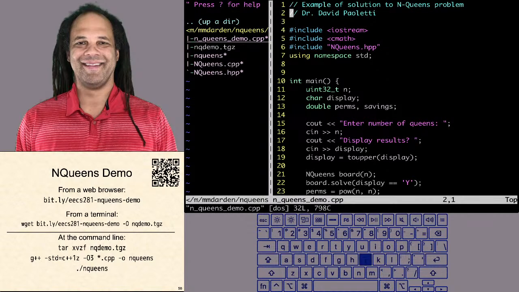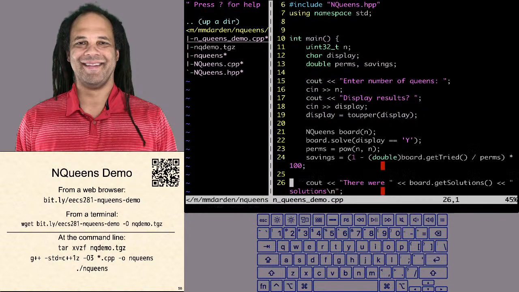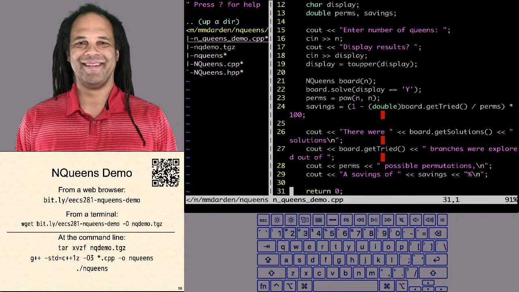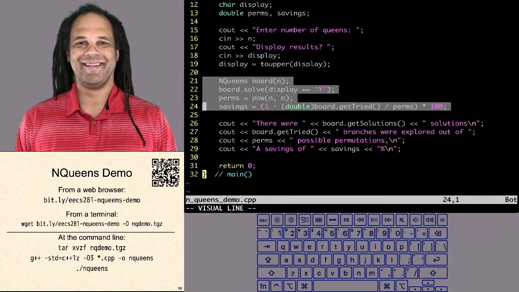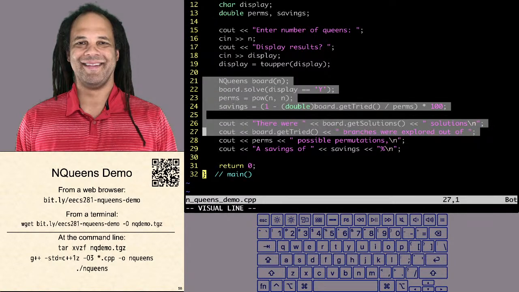Here's my driver. All it does is take some input, and then it creates an object of n queens type. It gives me an n queens object with a particular board size, asks me if I want to display anything, and then does the running. It uses a couple of getters to see how many solutions were given and how many branches were tried, and does a little bit of calculation to tell us what that savings was.